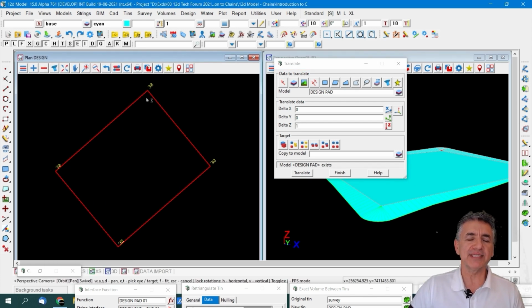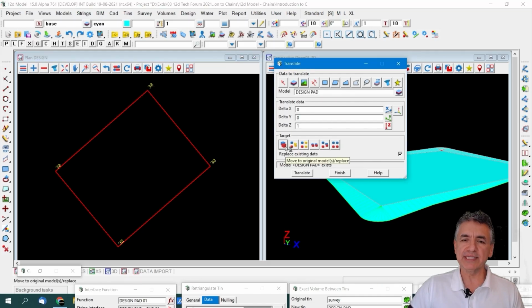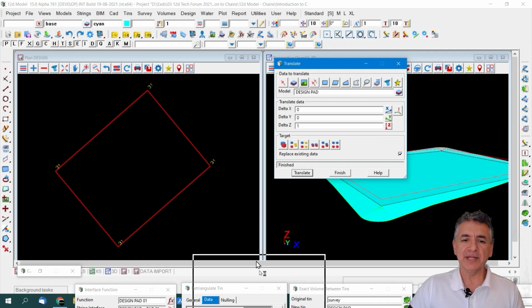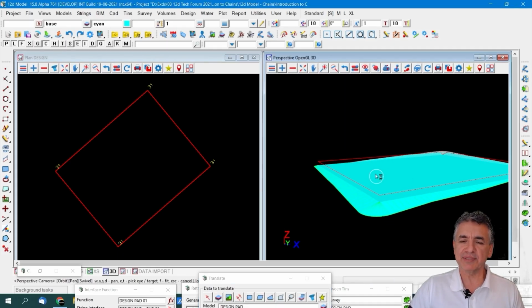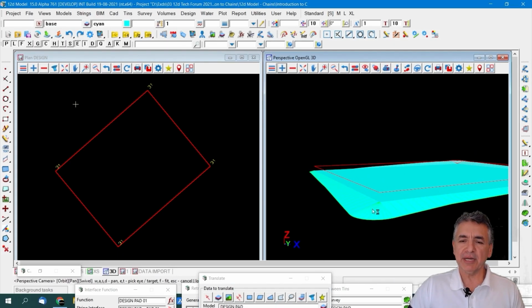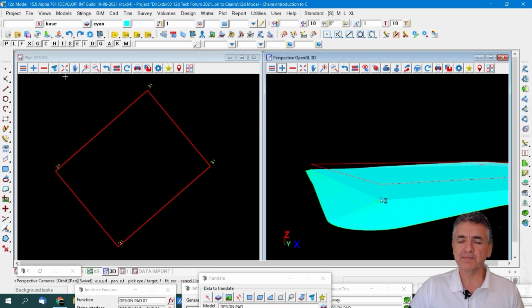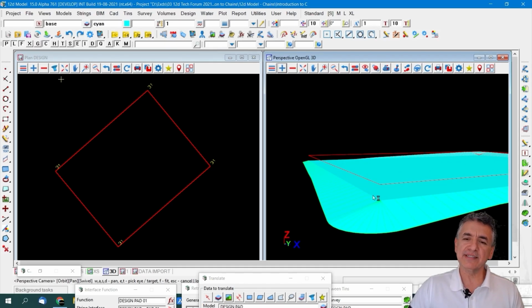So at the moment there it's RL30, and if I translate it by +1 meter, it'll go to 31. I'm going to replace existing data and go to translate. And now you can see it's RL31. And you can see, I guess here, and it's pretty clear in the perspective view here, it's jumped up now 1 meter from the position where it was before. So the interface hasn't been updated. It's obviously not correct at the moment, or the tin's not correct either.